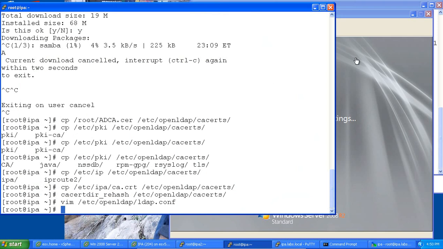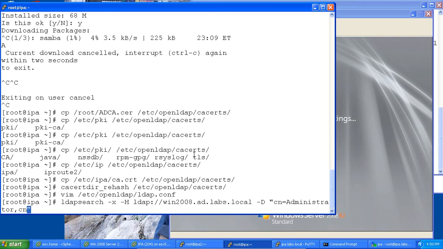Let's make sure whether the LDAP server is now working fine on Windows 2008. ldapsearch -x, plain text login, ldap://win2008.ad.labs.local -D bind DN cn=administrator,cn=users,dc=ad,dc=labs,dc=local -w -b dc=ad,dc=labs,dc=local.